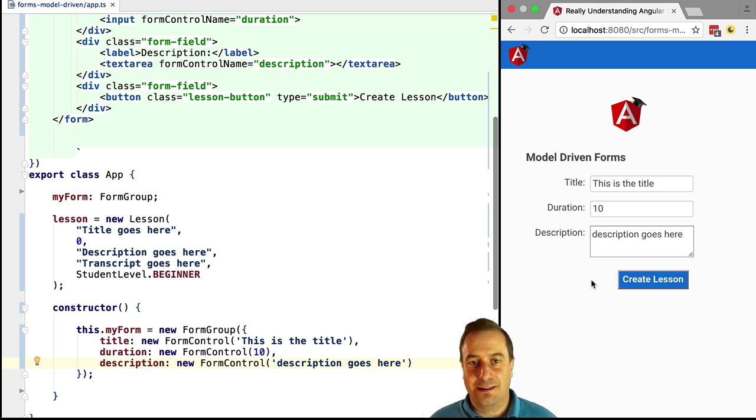Why is it called reactive? What's the point? What's the difference? We're going to start to understand that already in the next lesson, where we are going to go over validation in reactive forms. So stay tuned!